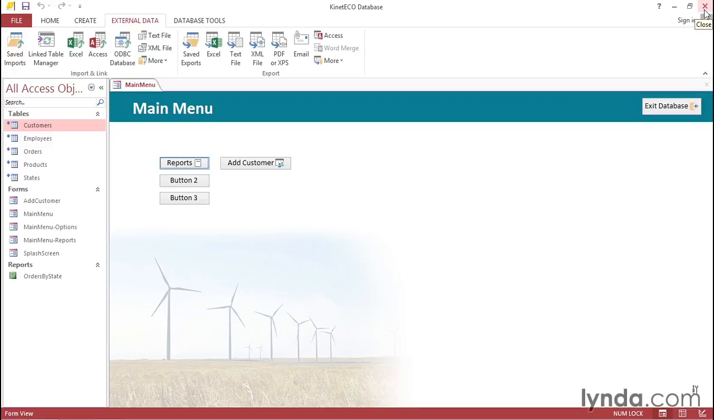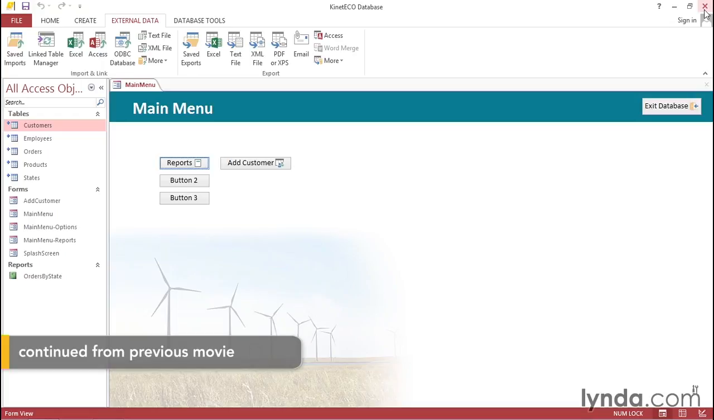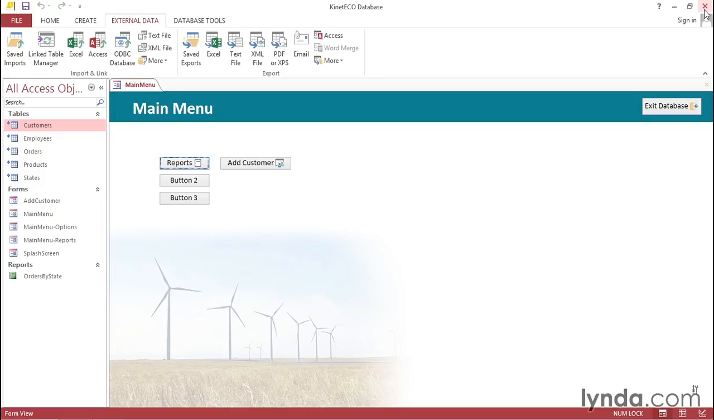In the last two movies, we split our database into a front end and a back end and gave each component a separate password in order to control access to our information. One of the main advantages to splitting a database is that each end user can receive a customized front end that is tailor-made for the tasks that they need to accomplish. Let me show you how we can easily set this up.